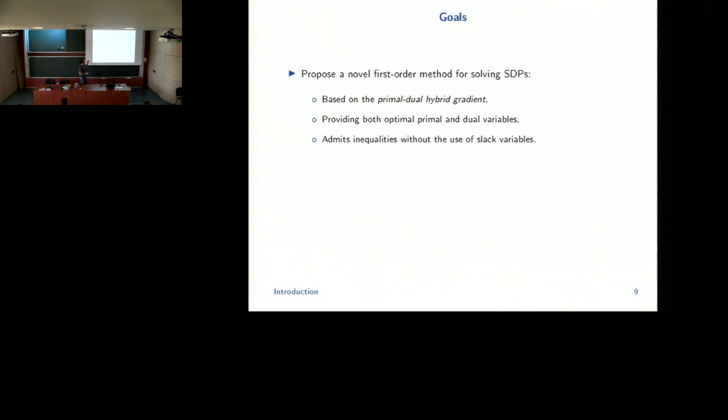We want to provide optimal primal solutions, and as a result, we will be able to provide some dual solutions, not all the duals. It's a first-order method, and all the primals will be available, although some of the duals will not, but it's already something good.